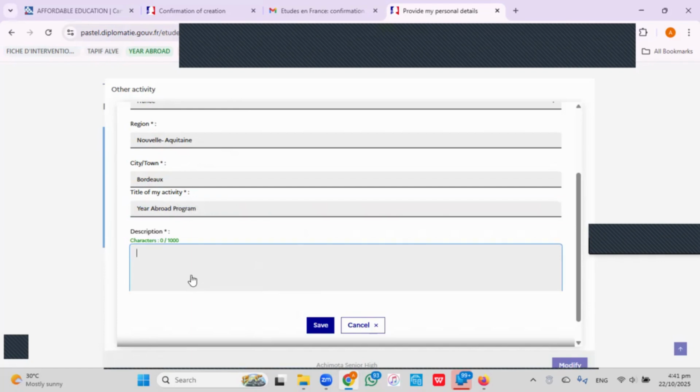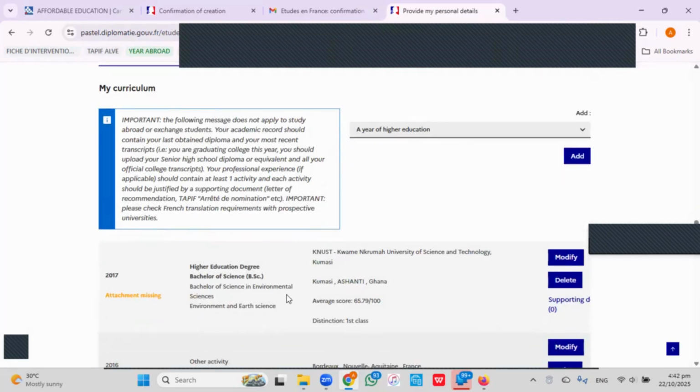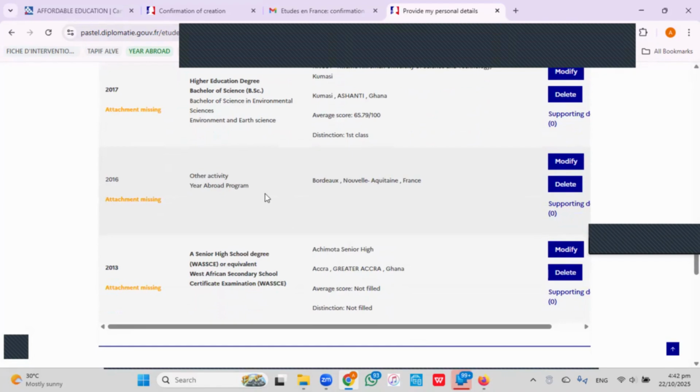Now you need to give a description of what exactly this activity was for. So if it was a part of your bachelor degree education, it was a compulsory course for the students in the third year to travel to France to do a short program. You explain that whole situation in this part. So you give it a description. Then you click save. So a line for that has also been formed.